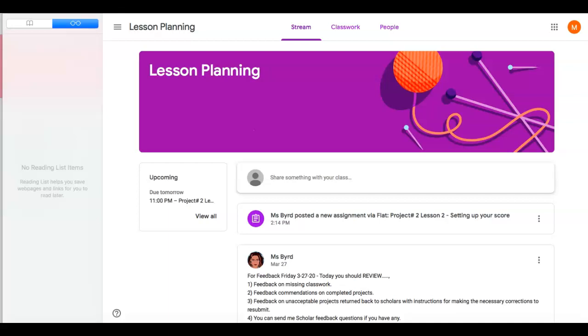This is Project 2, Lesson 2. Opening your project. By now, most of you, if not all of you, should, of course, already know how to open up projects from your Google Classroom. But just in case, very briefly.